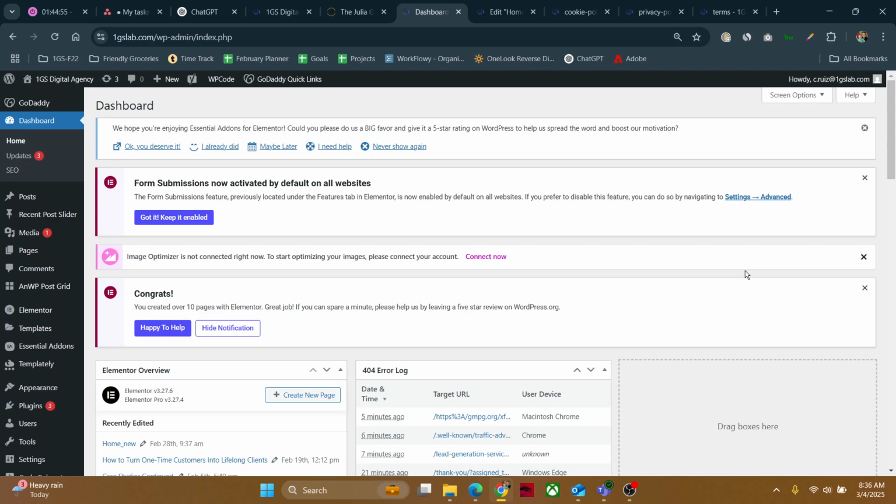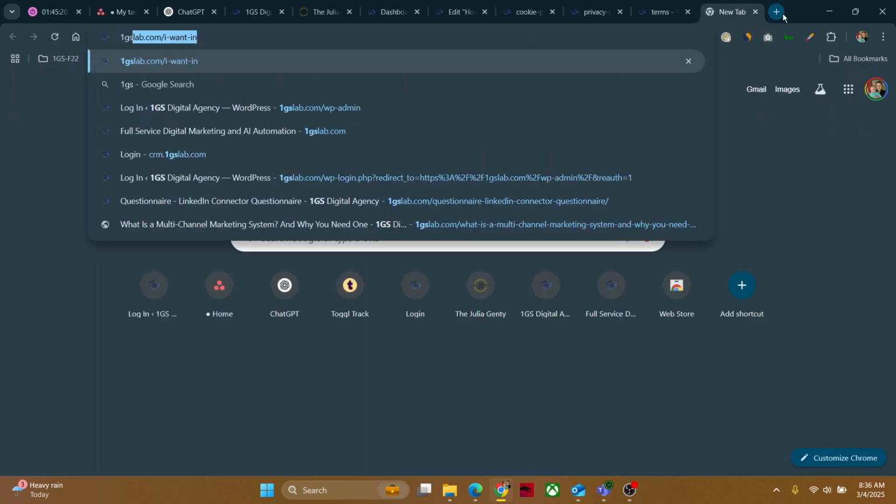So first things first, we're going to log into our website. So this is our WordPress site. There's two ways to edit the footer inside of Elementor. You should have a footer. If you've installed Elementor, the theme you pick out typically comes with a default footer. I can show you if you don't know what a footer looks like.